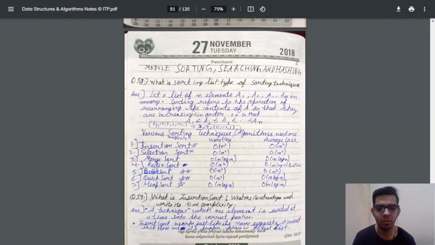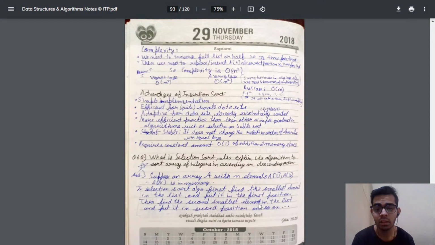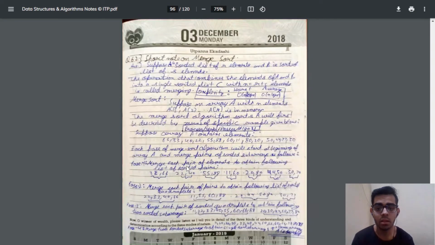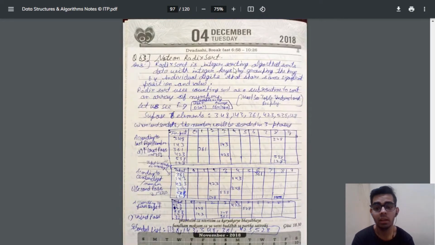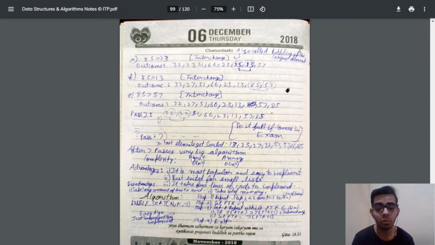This is the sorting module where you can see how we can sort, we can search, and we can do hashing. So here I had explained different types of sortings. And after that, each and every sorting I had explained properly by telling its process, how it is processing, how the steps are going on, by giving one example also. So you can see here insertion sort, and then their advantages, then selection sort, and then we have a selection sort example, and then we have merge sort also, and then radix sort also, and then bubble sort also. So every type of sorting is given here.